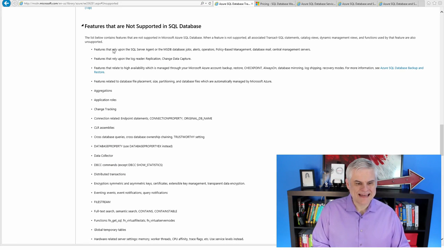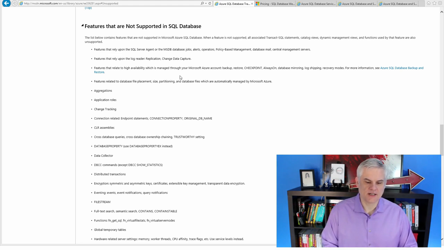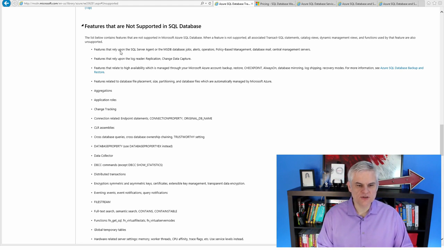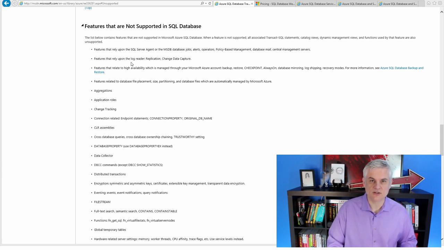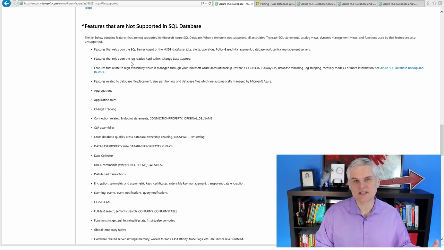And these look like they come in categories of Transact SQL features, like features that rely on the SQL Server agent or MSDB jobs. And so you might find that there are other ways to accomplish these sorts of things in Azure, but they're not available in the strictest sense that they're available in the on-premise version of SQL Server. Features that rely upon the log reader, replication, change data capture, things of that nature. Some of these, what I would consider advanced features that most of the time are important to database administrators, less important to developers like me.